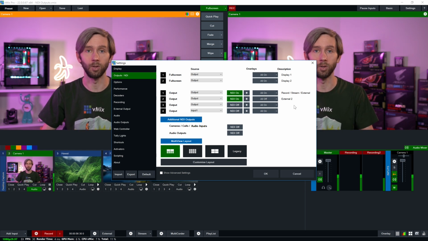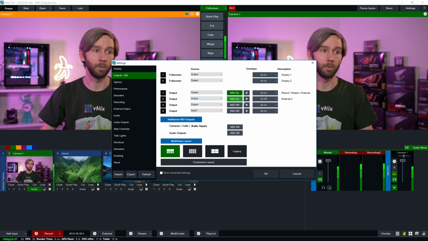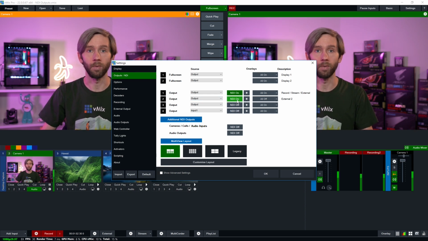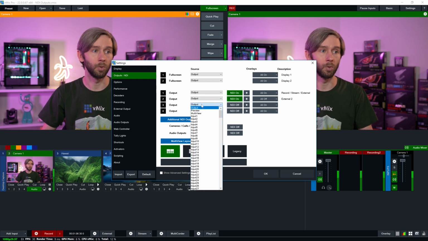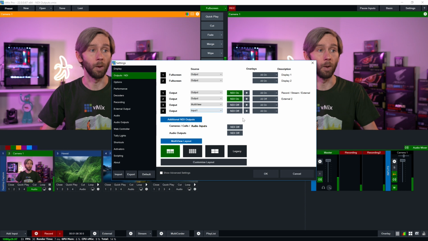So that's something that you could use if you want to record a clean feed, either locally by using the inbuilt recorder in vMix or sending it out via NDI. Now the third option, I might choose to send out my preview or my multi-view.